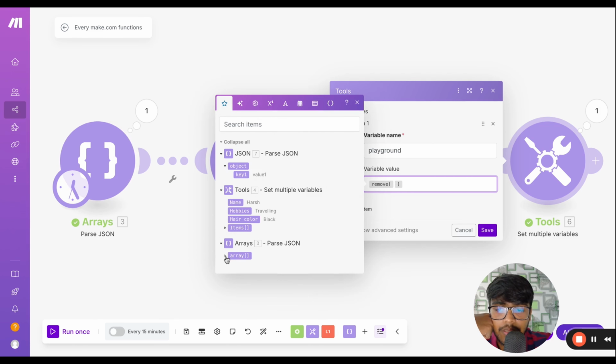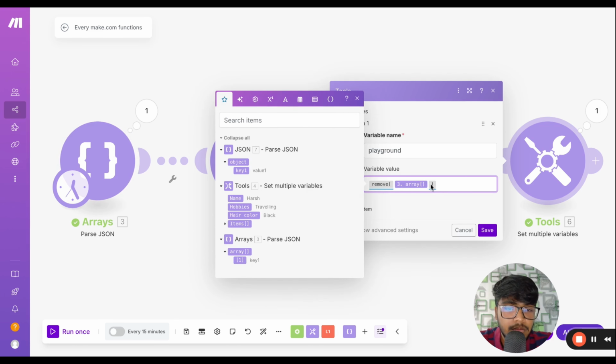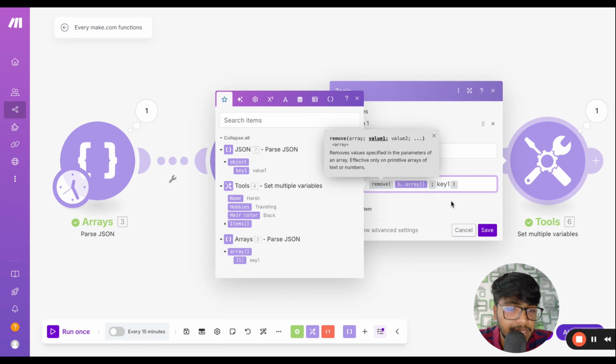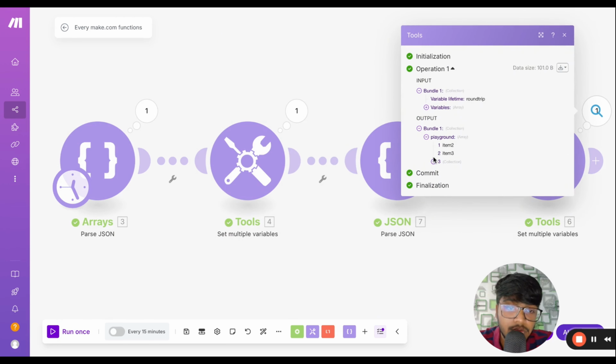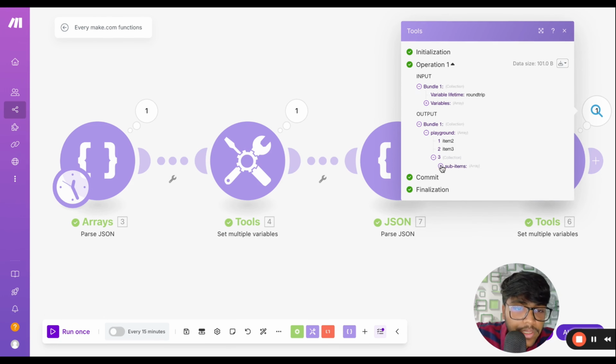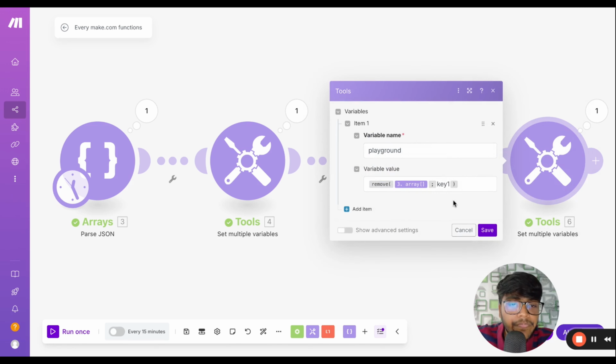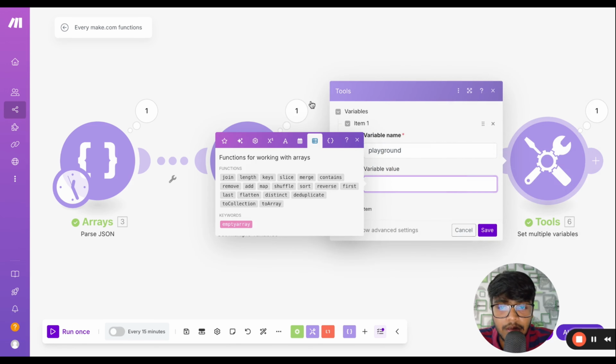So let's suppose we put this one, and now if you want to remove key one, and if you save it and run it once, as you can see, key one has been removed from the array, and now we only have item two, three, and then sub items one, two, three. So yeah, very simple, very straightforward, as the name suggests.